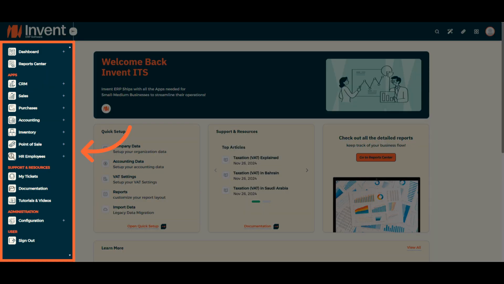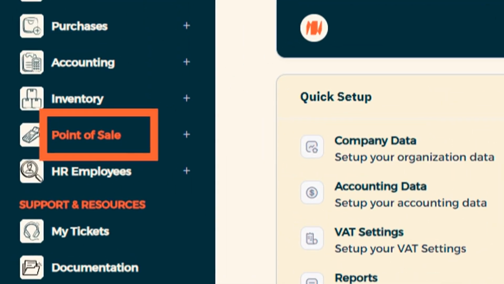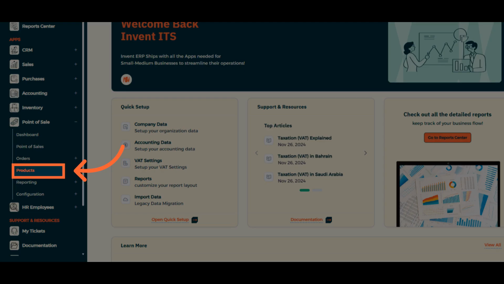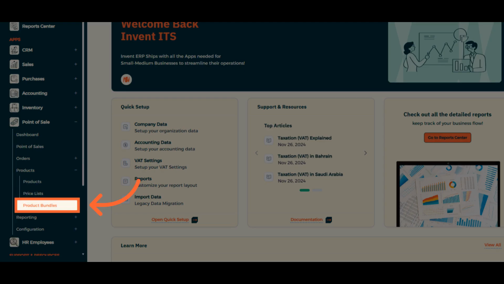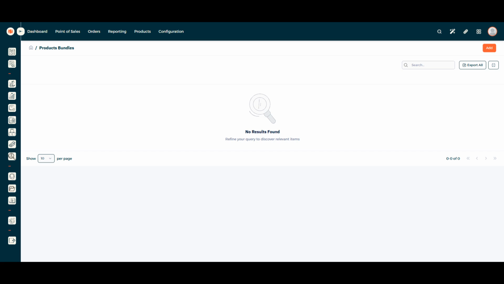From the home page, navigate to the main menu. Head to the point of sale module. Click on Products. Then select Product Bundles. Here, you can create new bundles, edit existing ones, and adjust their prices.